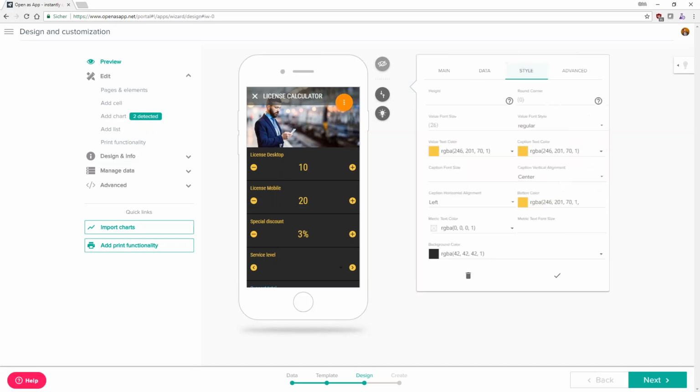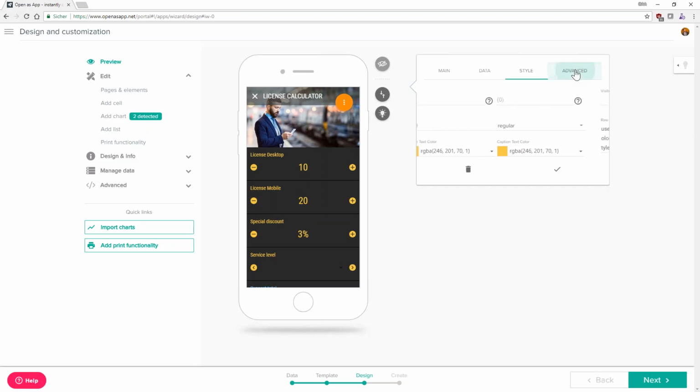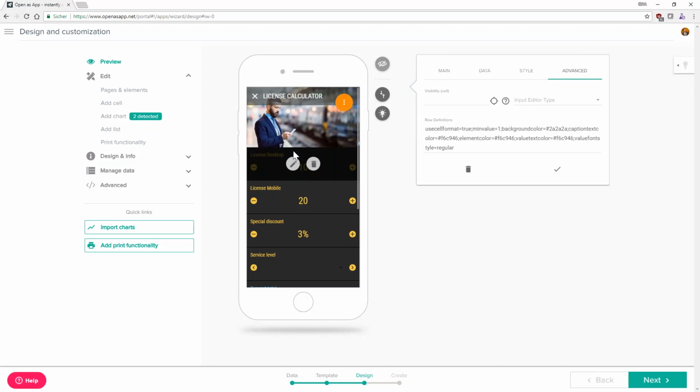Under style, we make optical adjustments, height of the respective element, font sizes. We can change the colors for individual parts of the element. If you're familiar with XML, you can work directly with the code in the advanced tab here. Here you'll often find some additional features as well. Okay, so now our app is a bit, I would say, boring.